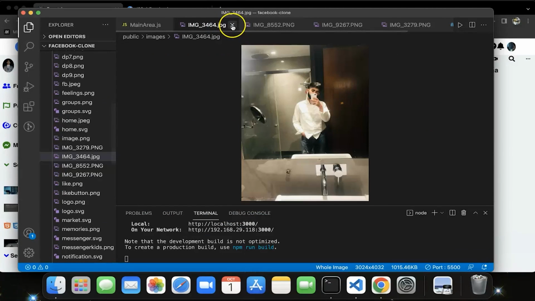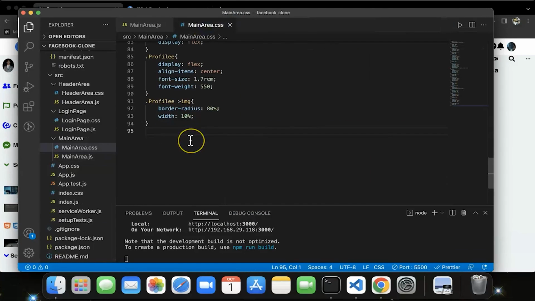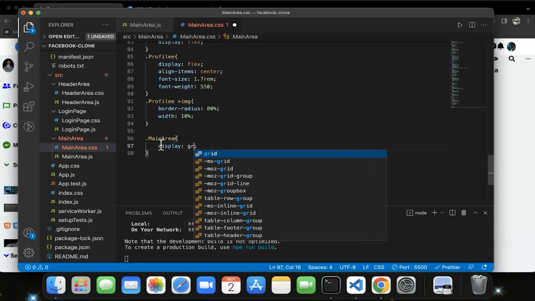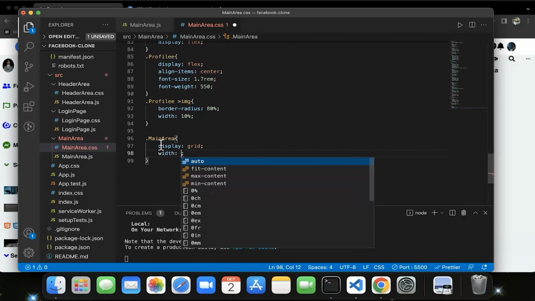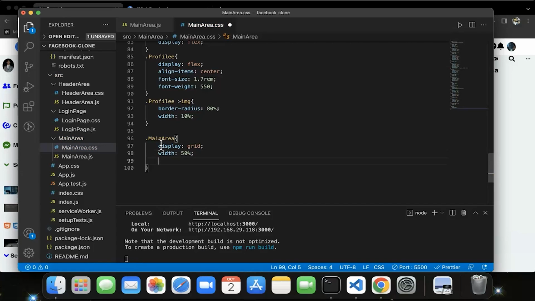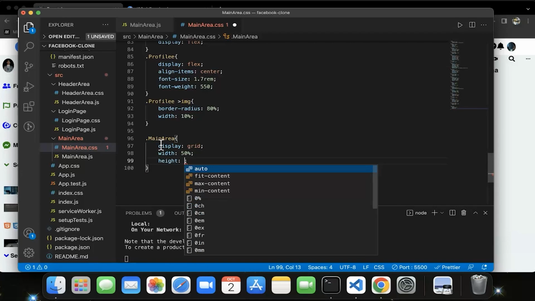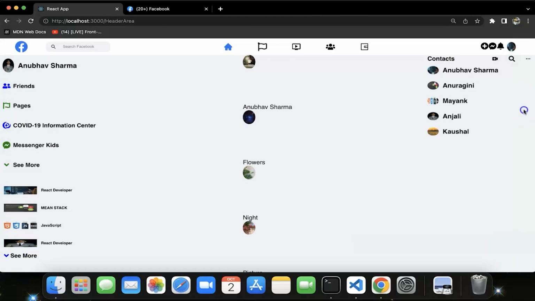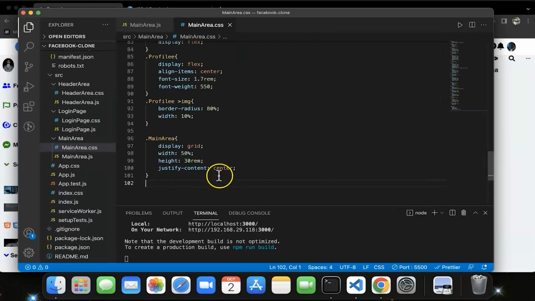Let's add some CSS properties. Let's move this inside this. Let's write dot name area inside this. Let's make the display grid. Because we need grid, we have to give it a width of 50% as of now. Let's give it a height of 31. Get it in center. Looks good. Let's save it. Let's see. Okay. Let's now make the story part.